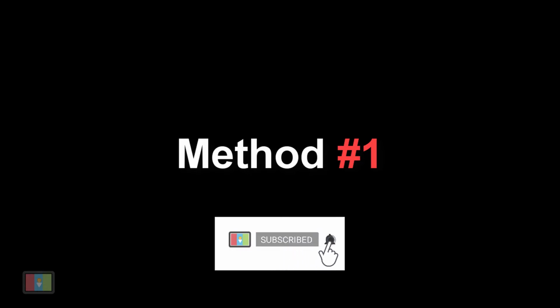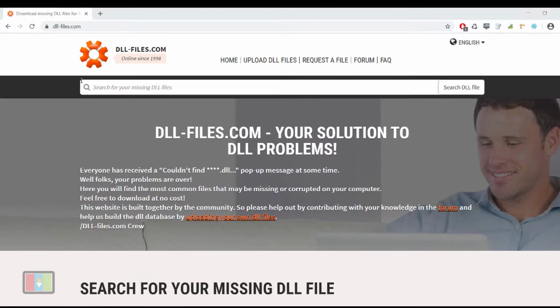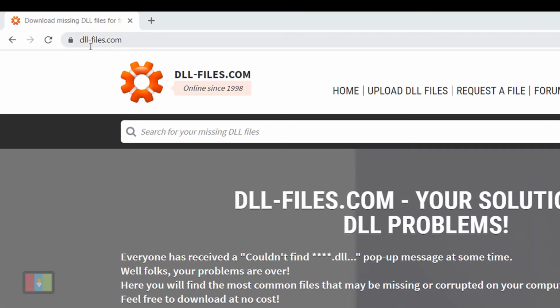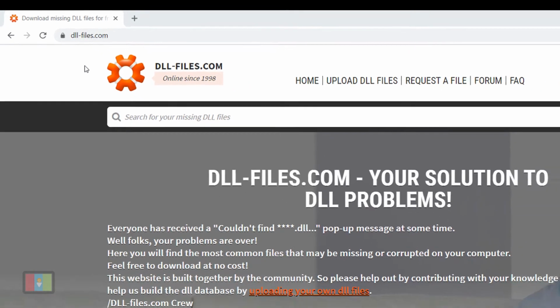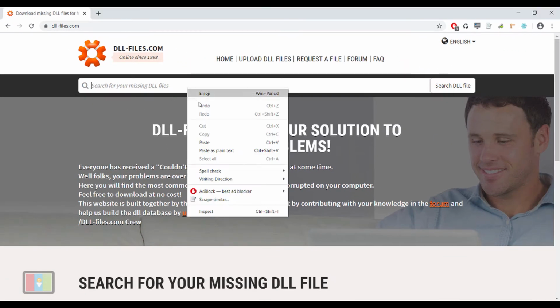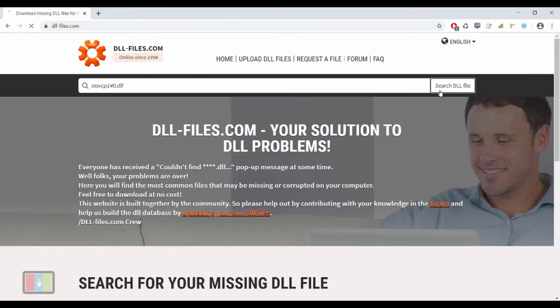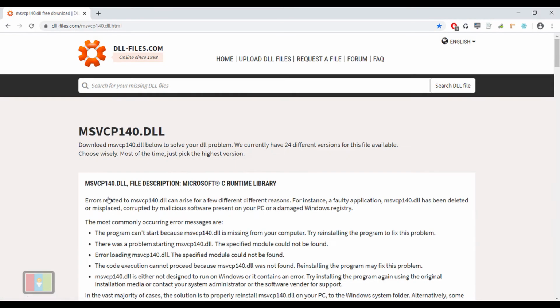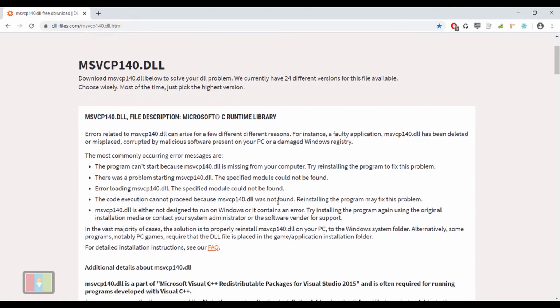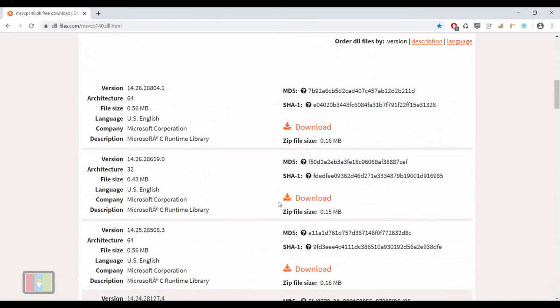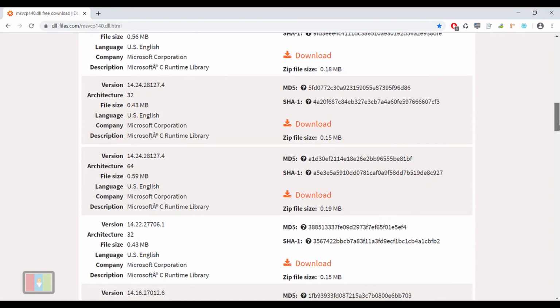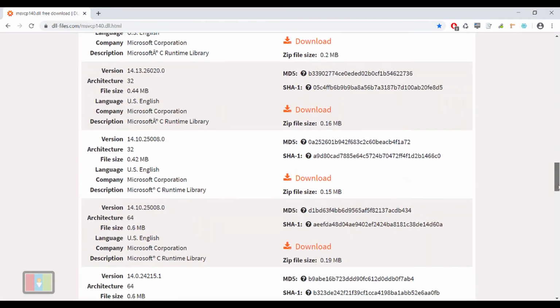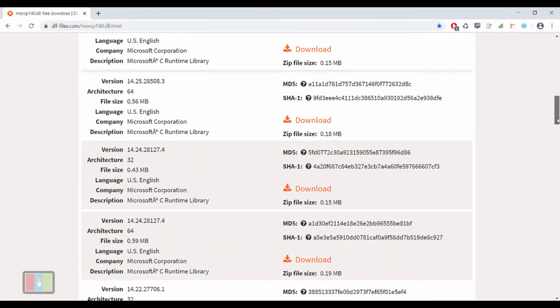Method 1. Go to https://www.dll-files.com. Search msvcp140.dll. There are lots of versions of msvcp140.dll. Go for above versions which are most updated.